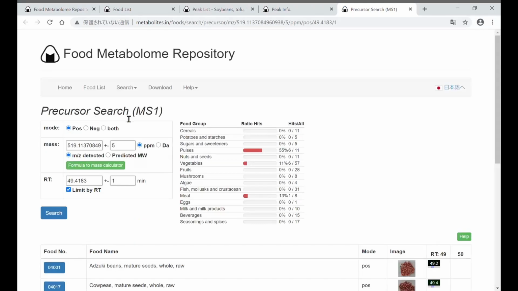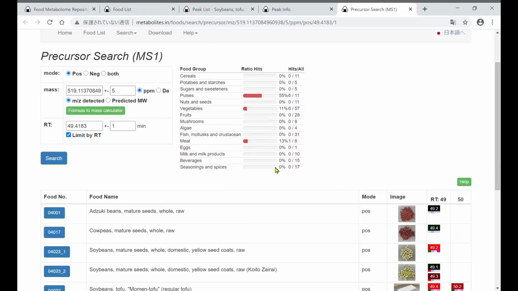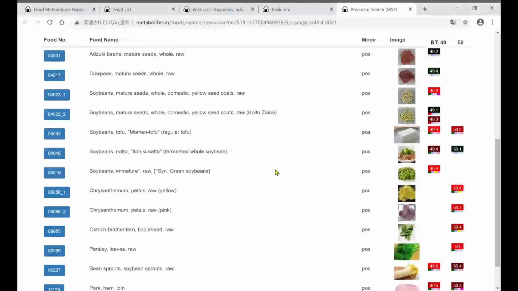This page is one of the search functions of Food Metabolome Repository. Peaks can be searched with mass values and retention time. By clicking that button, these two values are inserted automatically and the search results are shown. The peaks with similar mass value and retention time were enriched in pulses. Pulses means beans. The details are here.